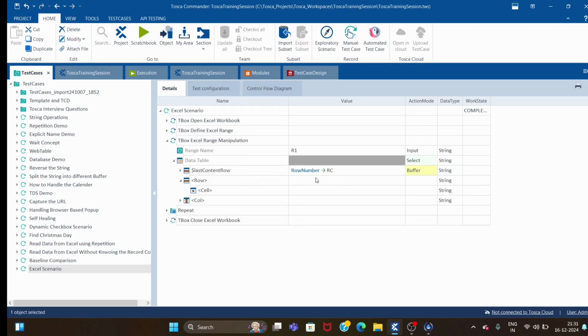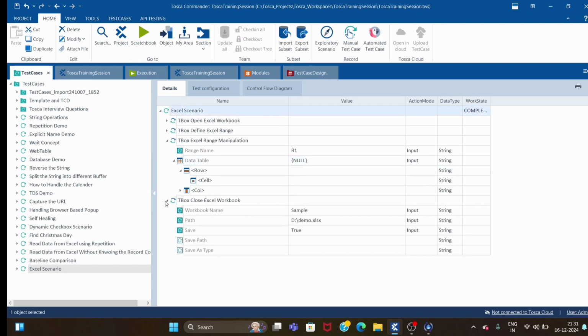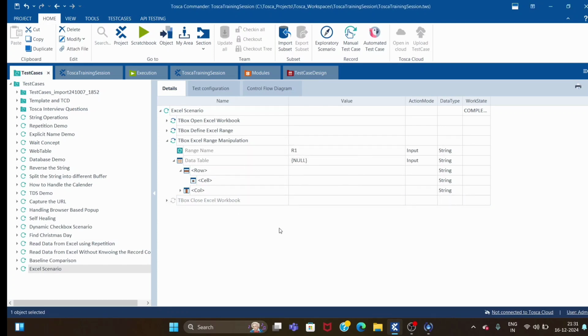In the Excel range here, I don't want the count, as I told you we will not use the count. Let me delete the repetition folder as well. We are not going to save either, so this is not at all required. Let me disable it, because we are not updating anything.